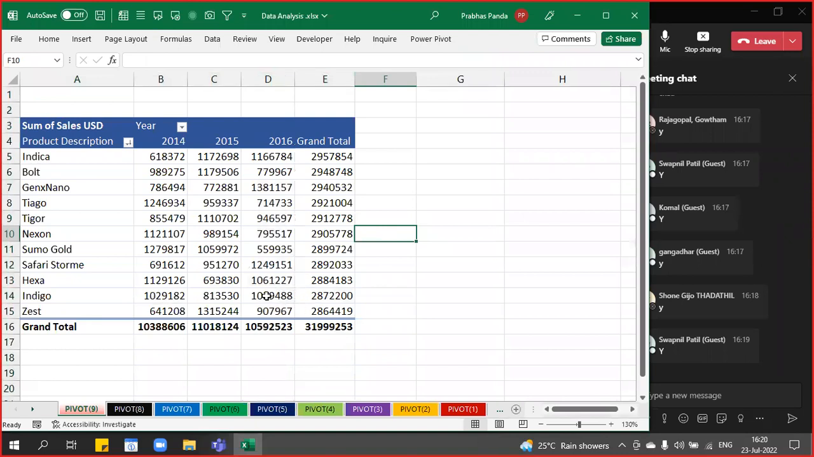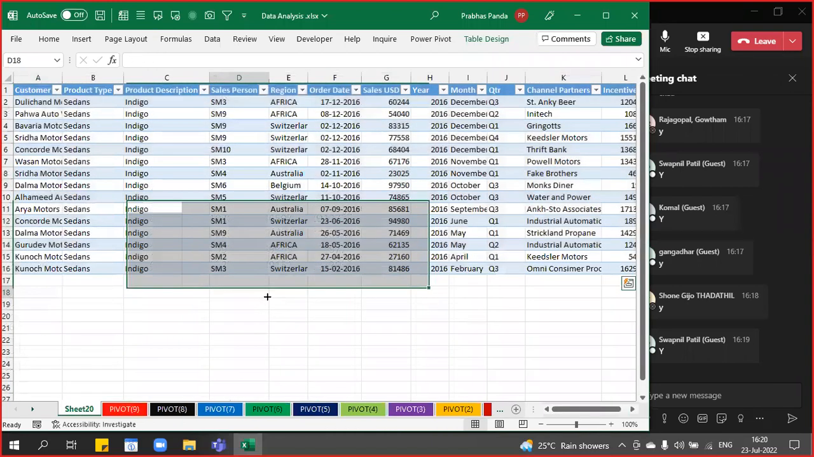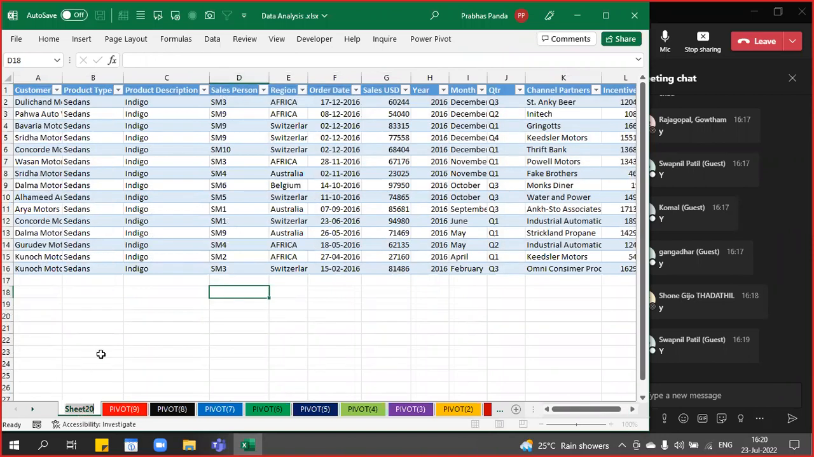Just go to that total of 2016 and Indigo cell and double click upon that. Immediately, you'll get exactly the same set of data populating in a new sheet. So this is our 2016 and the product is over here, Indigo, right? So 2016 Indigo, a separate set of our report or data it generates and stores.